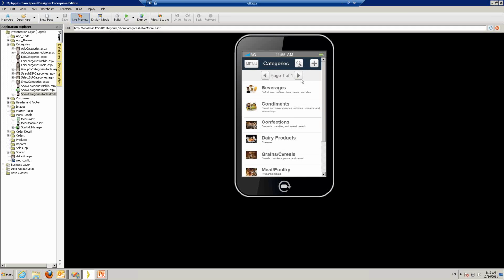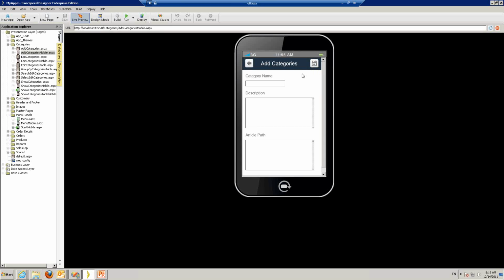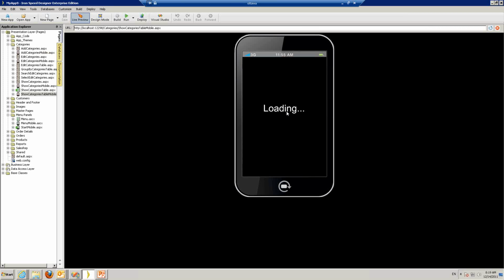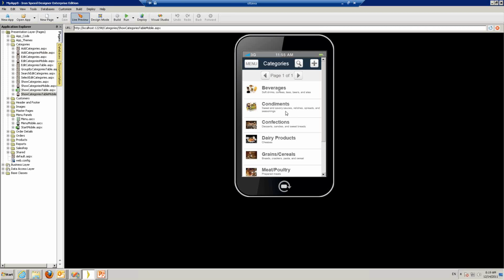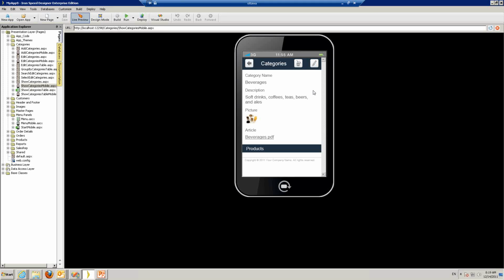And if you're looking to create new records, just press that plus button, and there's the Add Record page that I mentioned. We'll go back, and then if you want to drill down and see the details of a particular record, you can just, like with the menu, press anywhere on that area. Let's look at beverages, and here's the new show record page. You'll see that the fields are lined up in one column vertically. You can even download attachments if your phone supports that.